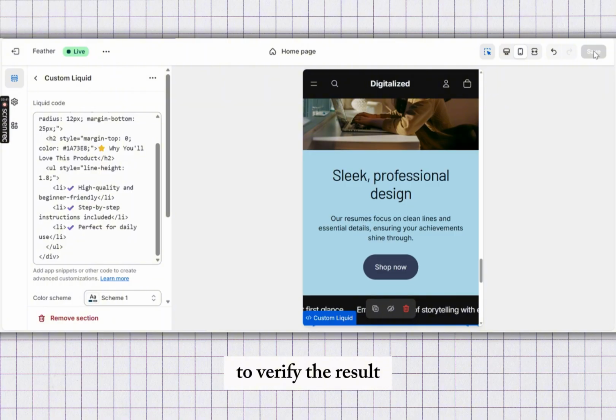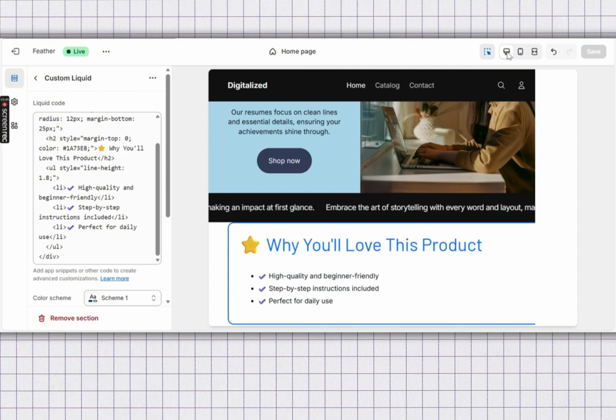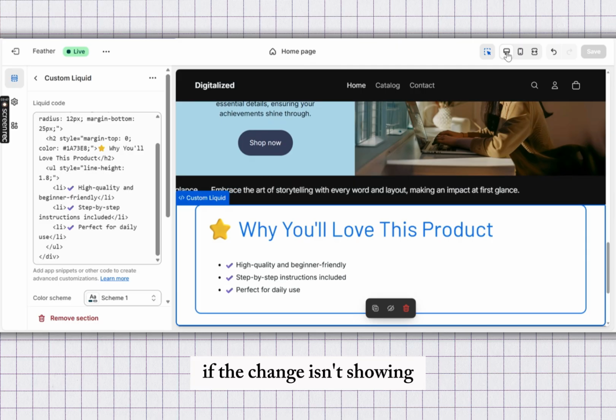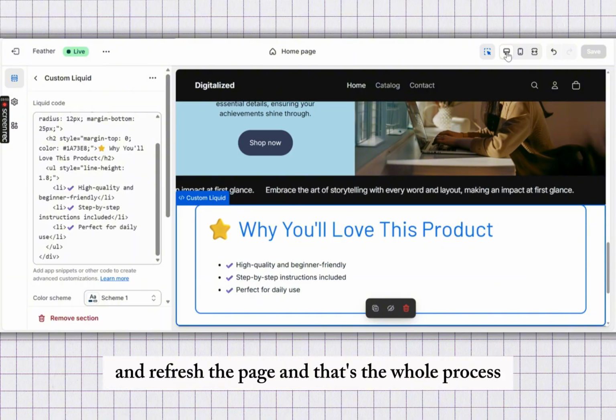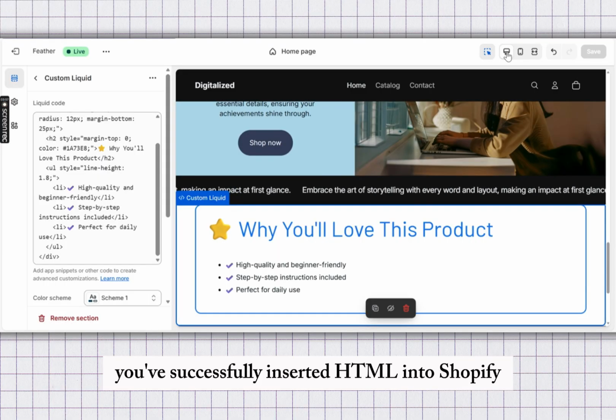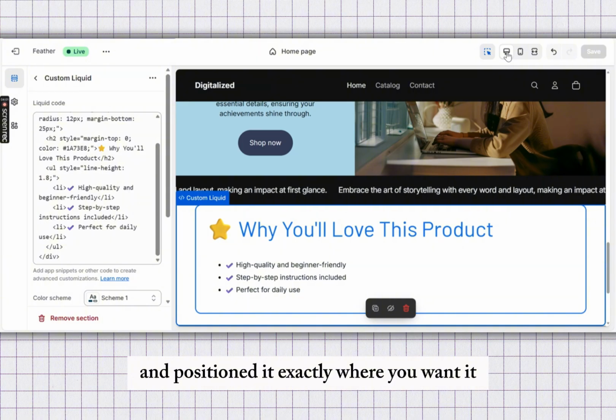To verify the result, open your storefront and view the page. If the change isn't showing, double-check that you saved, confirm you edited the right template, and refresh the page. And that's the whole process. You've successfully inserted HTML into Shopify using a custom Liquid section and positioned it exactly where you want it.